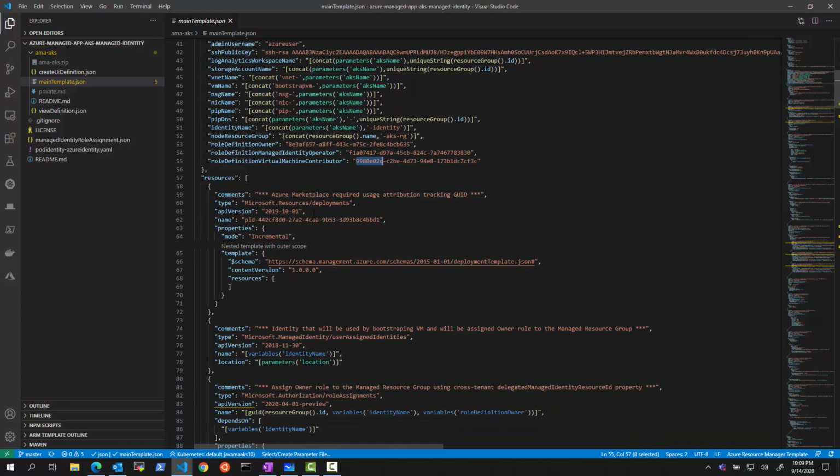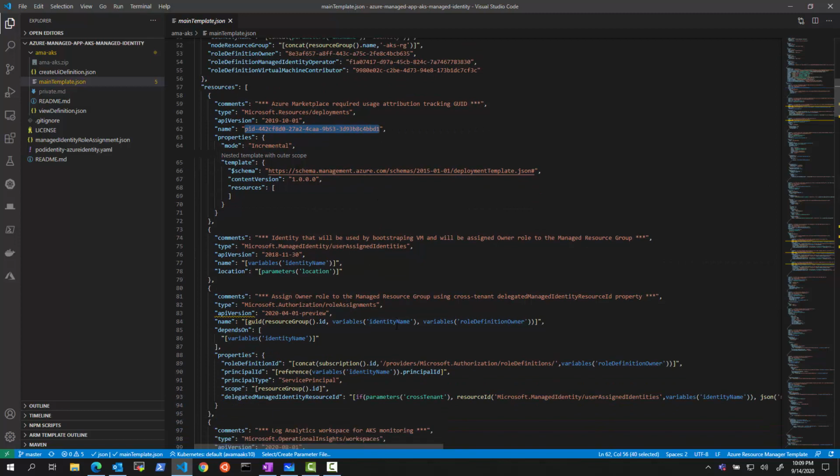Then we have a resource, and there are some comments added here just to make it simpler. This is the resource we need for a managed application to publish in a portal. It has this attribution tracking GUID. We talked about it in previous videos.